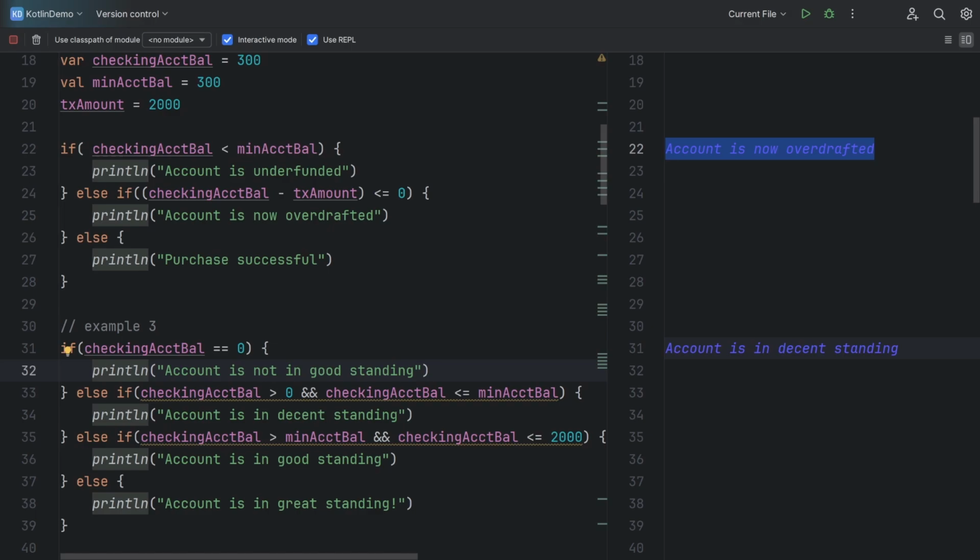Else if account balance is greater than minimum account balance and checking account balance is less than or equal to 2,000, we're going to print account is in good standing. Else, print account is in great standing.